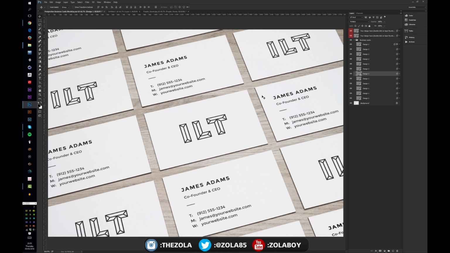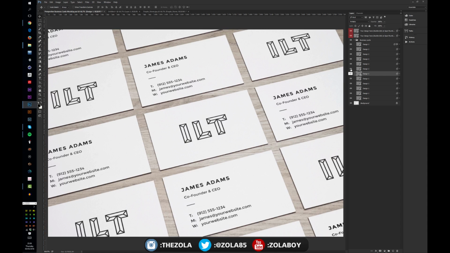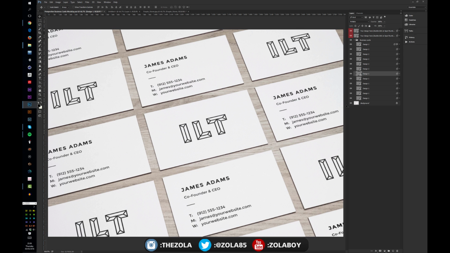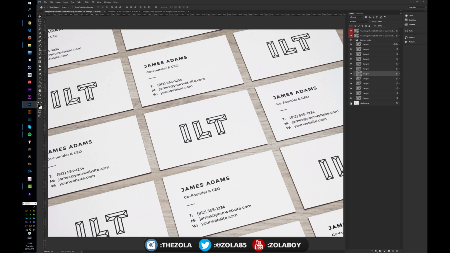What this is, essentially, is two smart objects duplicated over the course of this composition. So if I just Alt-click on any of these, you'll see that these have just been scaled and placed using Free Transform. And then there's just the background, which is just these cards, which could be a render, it could be a photograph, who knows.